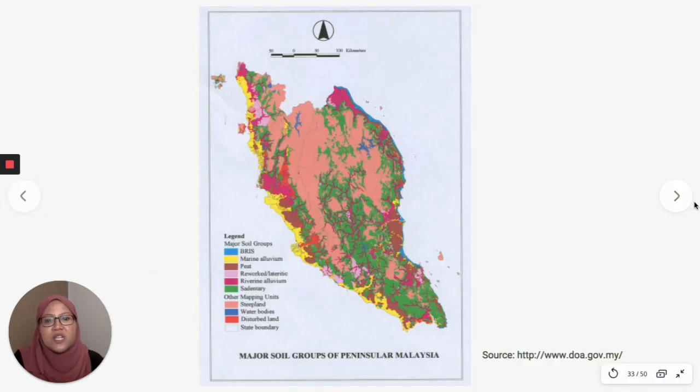In this example of major soil groups of Peninsular Malaysia, we can see that there are several different categories of soil such as briss, marine alluvium, peat, lateritic, riverine alluvium, and sedentary. So if you recall the map on the geologic formation of Malaysia, you can see that the patterns are quite similar in terms of their linearity from the north to the south, because the conditions of the geology and then the physiographic character of the site would determine what soils are present there.